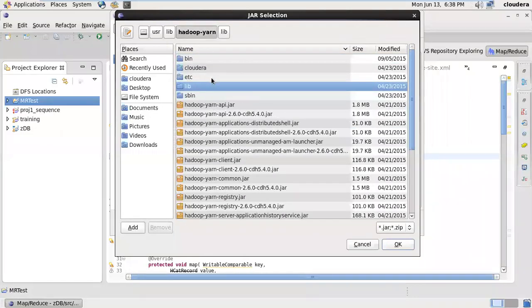Include these and include the ones that are present in lib as well. In every folder, usr lib Hadoop, MapReduce or Hadoop Yarn, you will find the jars, and inside them again you will find either client or lib folders, and even inside those client or lib folders you will find additional jars.